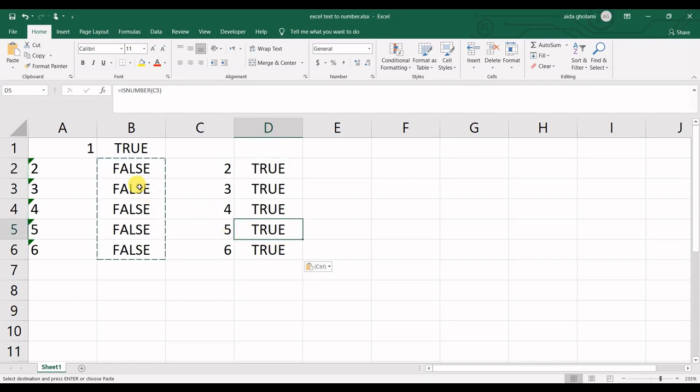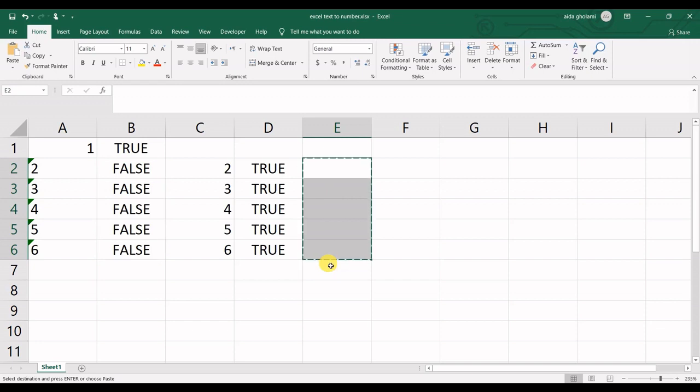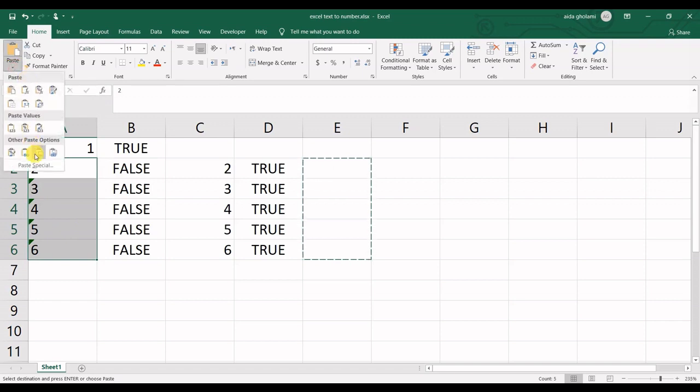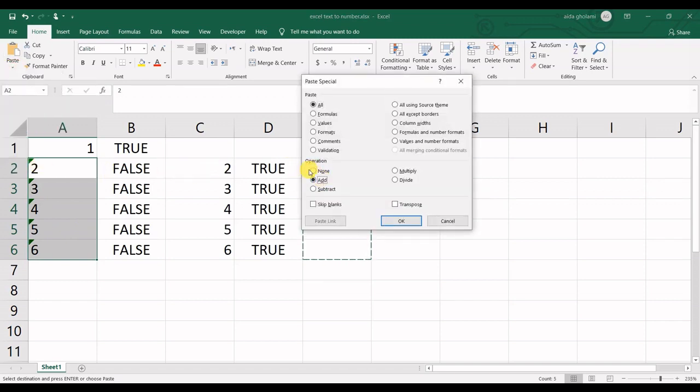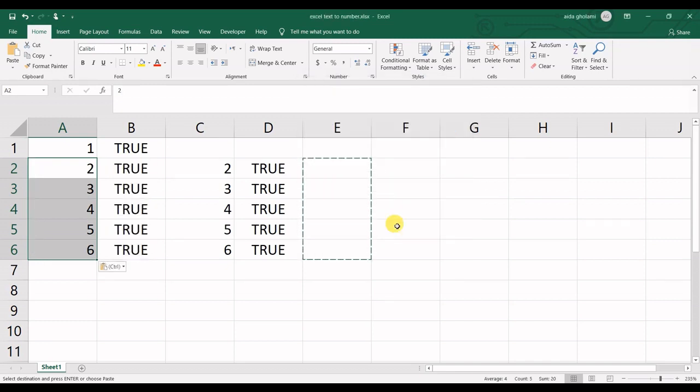The next way is to use paste special. All I need to do is select these three cells, and then I press Control C so that they are copied. Then I select these cells, which I want to be converted to numbers. Then I go for paste special, and choose the add operation. I go for add, then click OK. And you can see all my data are now converted to numbers and they became true.